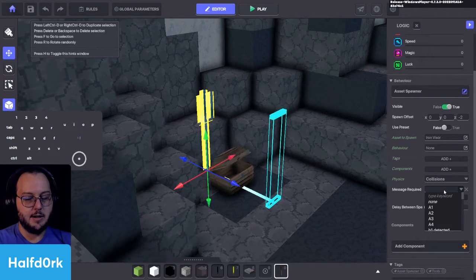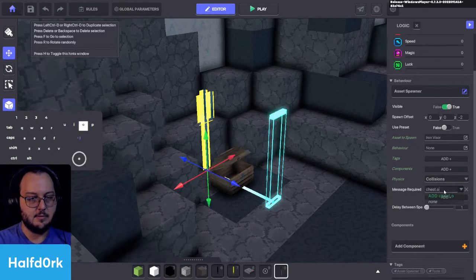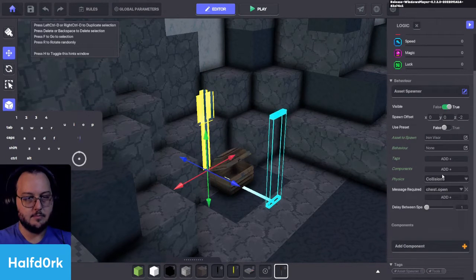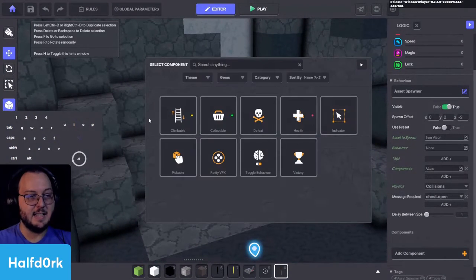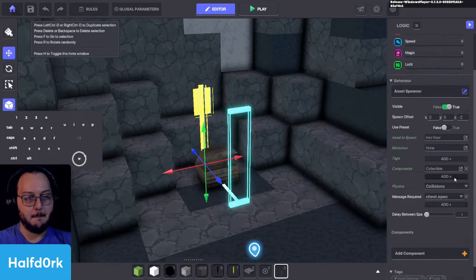So the message required is going to be chest open. And we need to ensure that this has a collectible component.